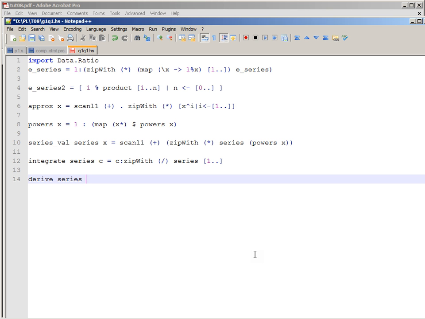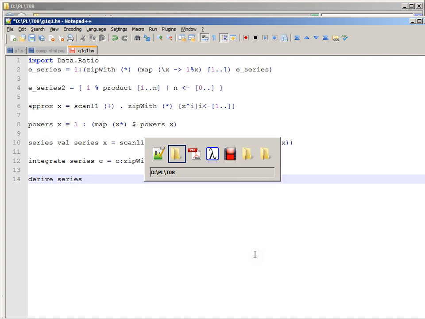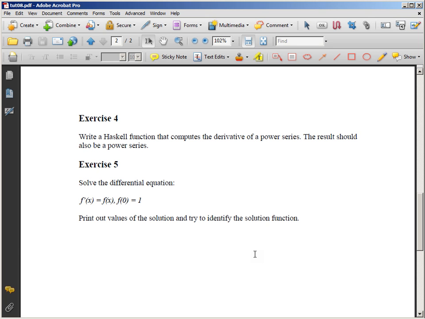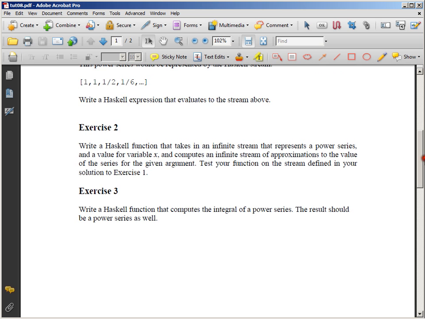Go to the PDF document. Press alternate tab, and to the PDF. Okay. So go to the previous page. Previous page. Okay, a bit higher.